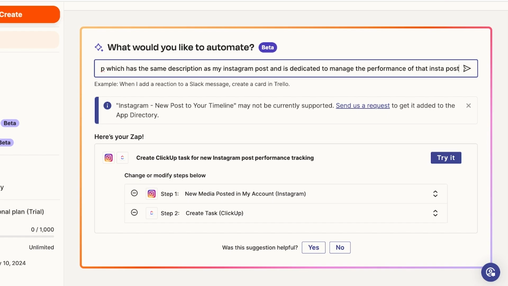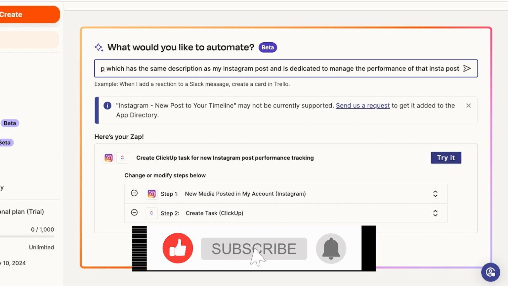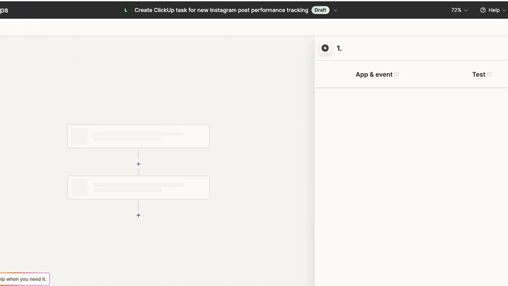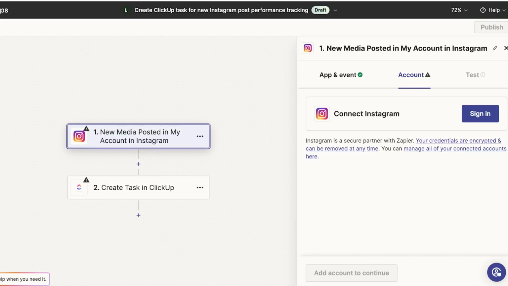Step two, create task. And that is exactly what we were trying to build. This is amazing. You can just click on try it over here to start checking out the Zap. So I want this to be correctly set up because once you set things up, they get automated and you never have to worry about them again.